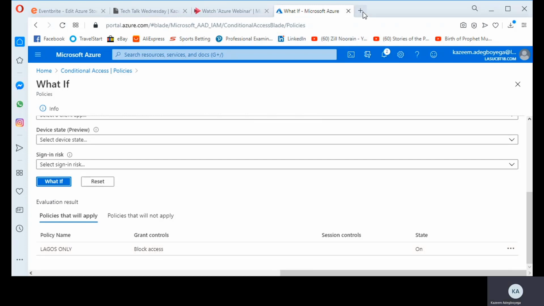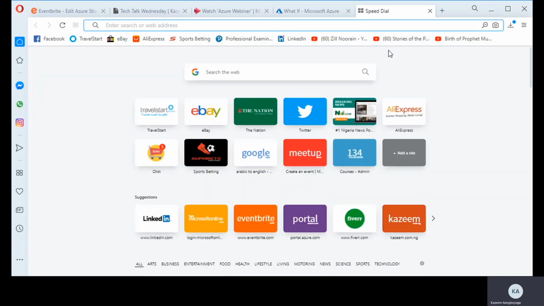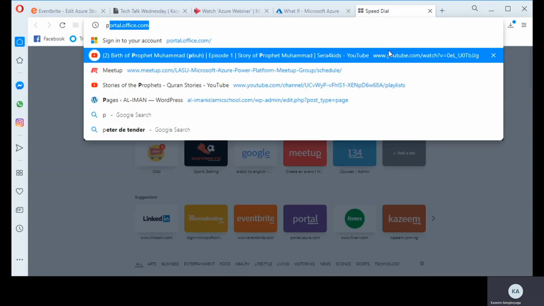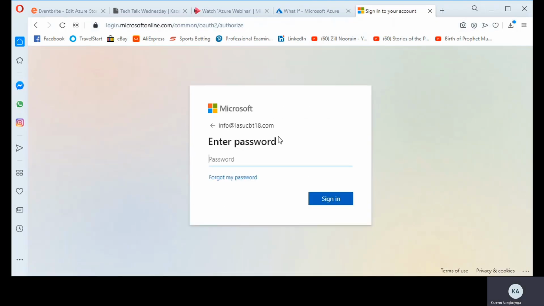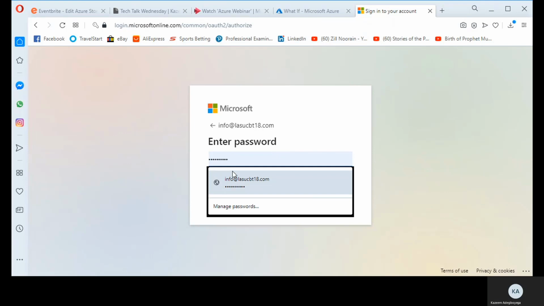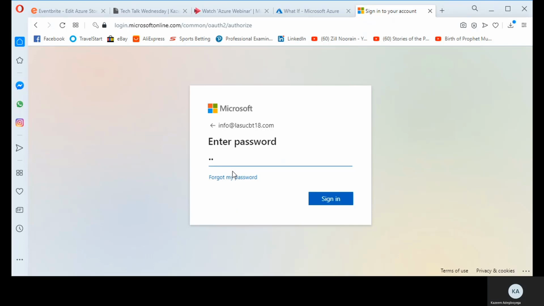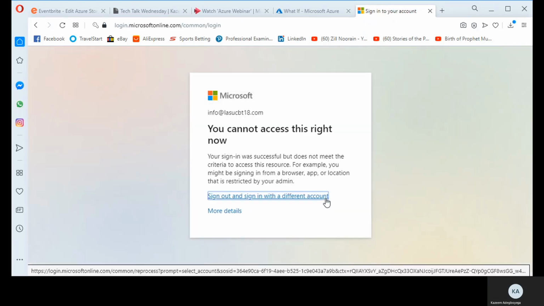Let's put this to the test now by trying to log in to my O365 tenant as that user, info. And as you can see here, access is denied and the user does not have the right to access the Microsoft 365 portal. So this is how conditional access is set up.